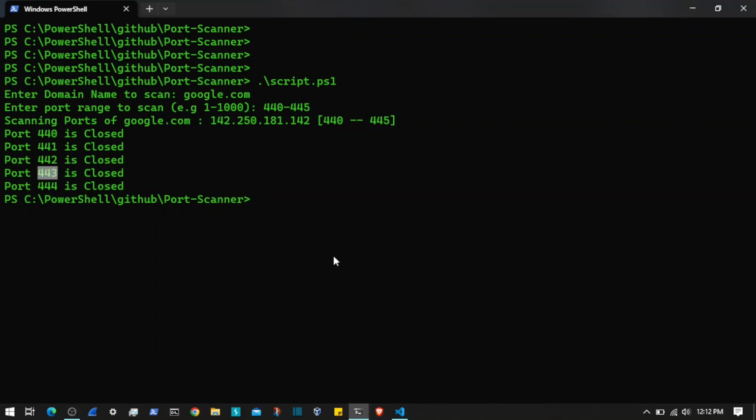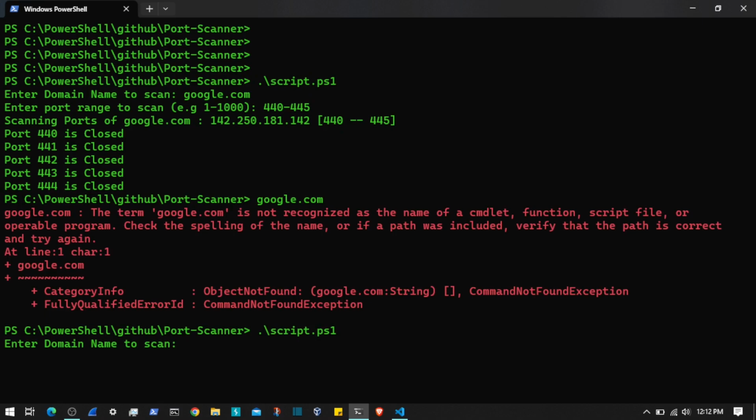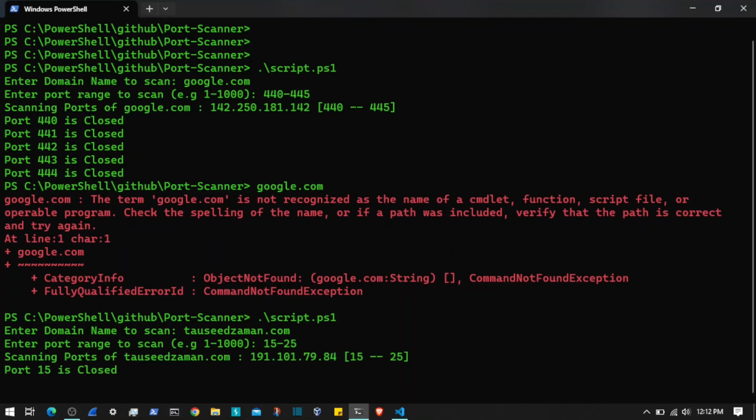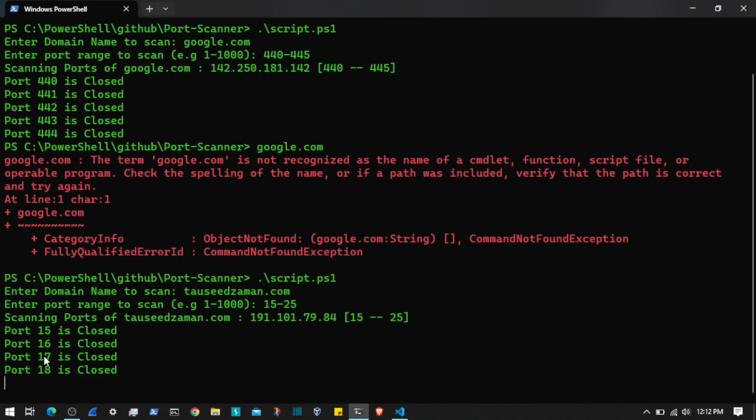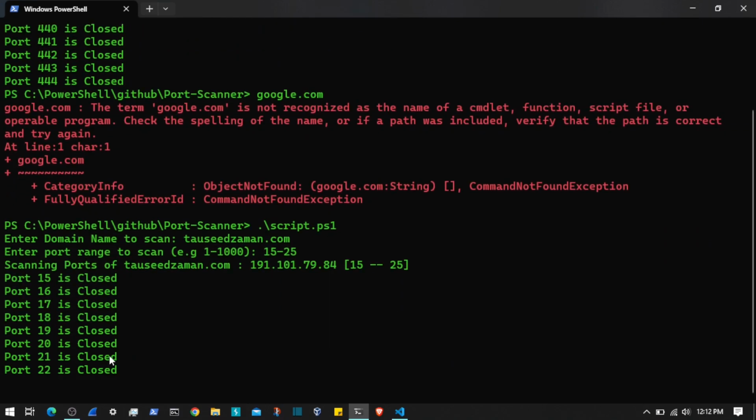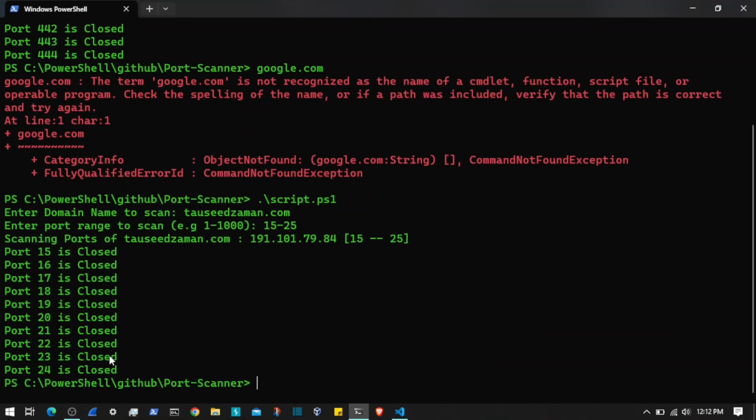We can test that as well, but let's try that on my host, my domain, not google.com. Let's say Zaman.com. I have opened port 21 for FTP, so I guess SSH is also open. So let's say from 15 to 25. Now if I hit enter, it's going to scan that. So yeah, these are the closed ports, but on my host it seems like there is some error with the script. On my domain, I have opened FTP and SSH.